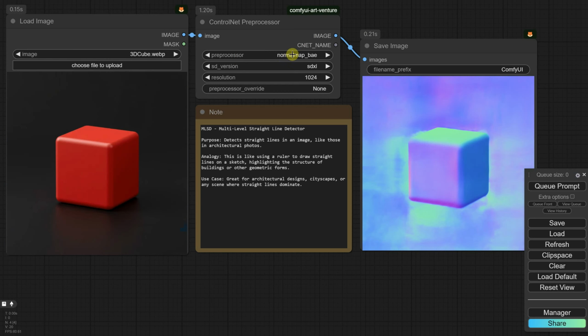Normal map analyzes the surface normals, which are vectors indicating the direction surfaces are facing. Think of it as understanding the texture of a surface, such as whether it's bumpy, flat, or curved. It's useful for generating detailed textures or enhancing the realism of 3D-like images.